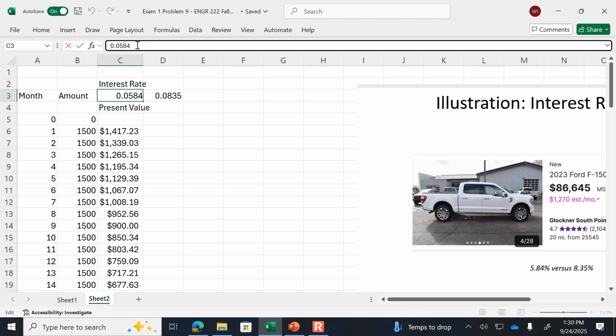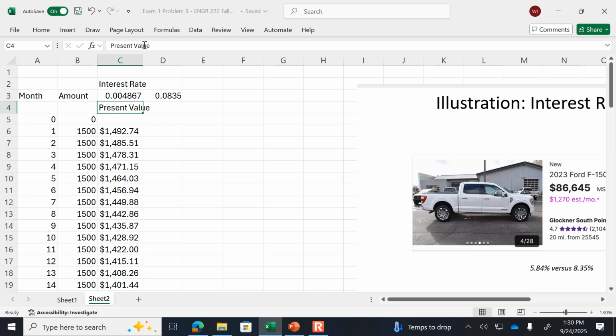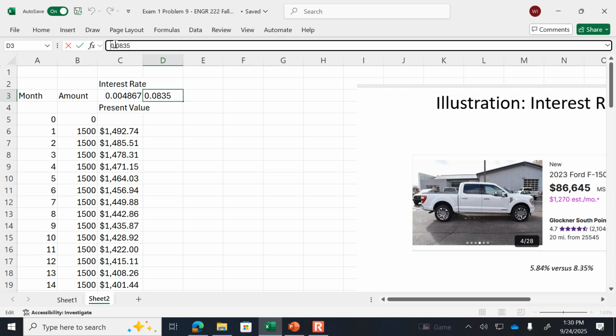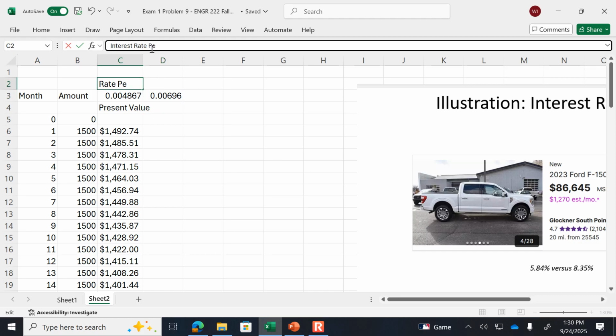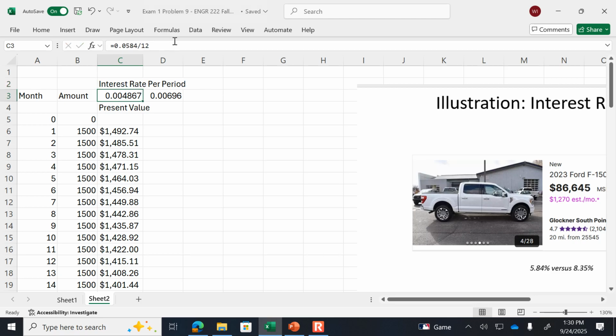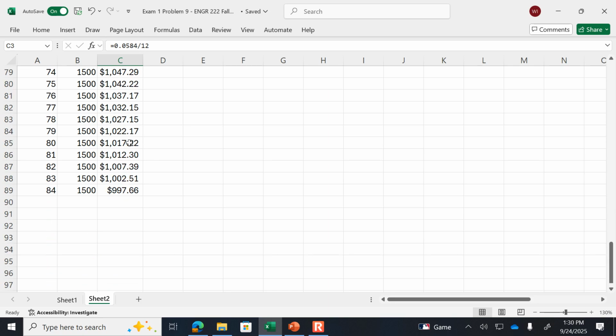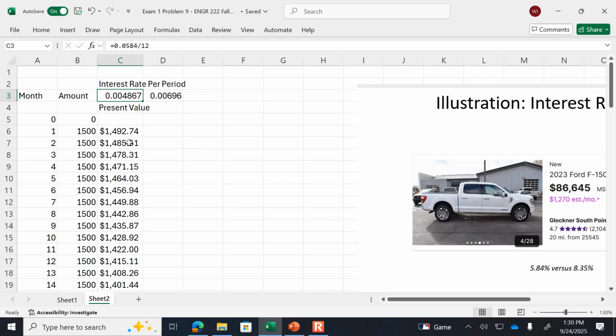This is 5.84% per year, but we've got 12 periods per year. So I'm going to say it is that 5.84% divided by 12. That's the interest rate per period. And then the 8.35% per year, divide that by 12, and now that's the interest rate per period. So let me clarify this, interest rate per period. So in this illustration, what is the total present value of all that revenue over time?